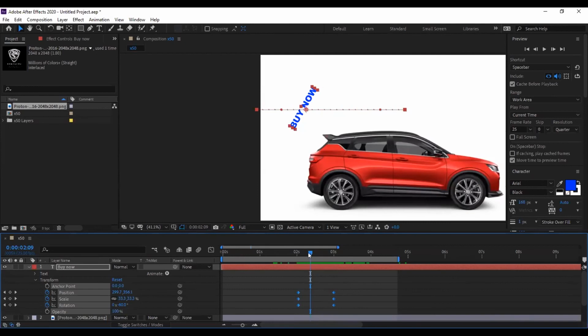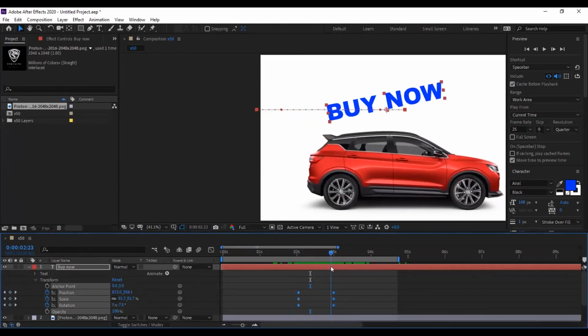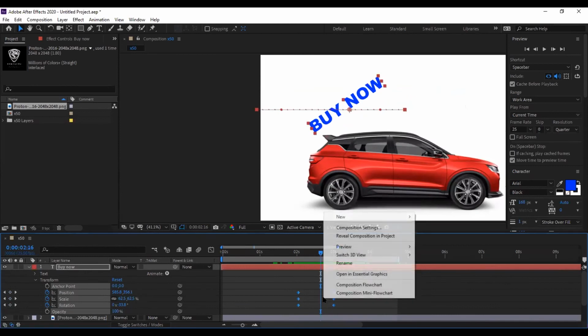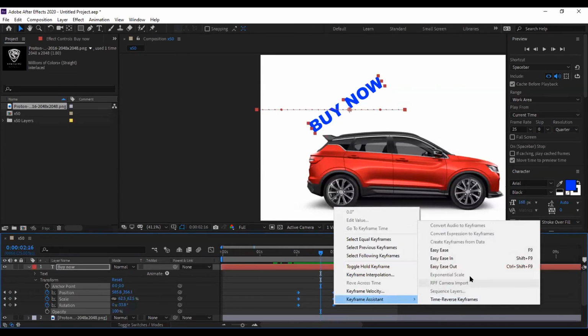So if you want to make your animation interesting, the way the car moving, the way the text moving, you need to adjust your speed instead of leaving it as linear. I highlight everything. I right click on the keyframe. Remember, on the keyframe, not outside of the keyframe. You need to right click on the keyframe. You go to keyframe assistant. You click on easy ease.